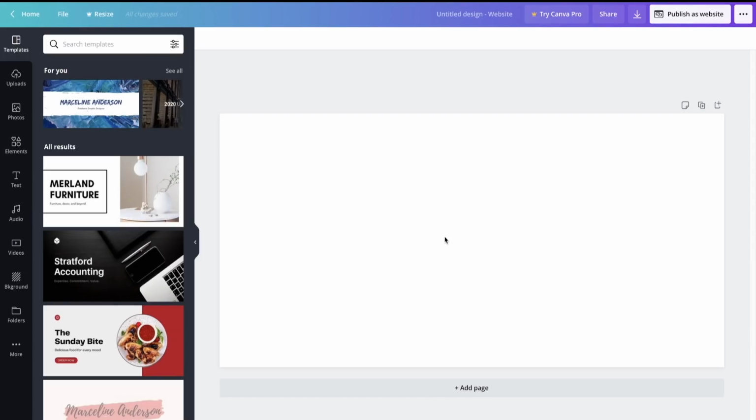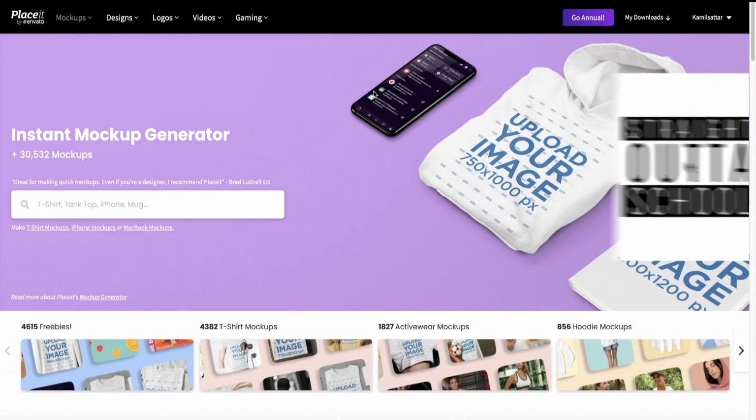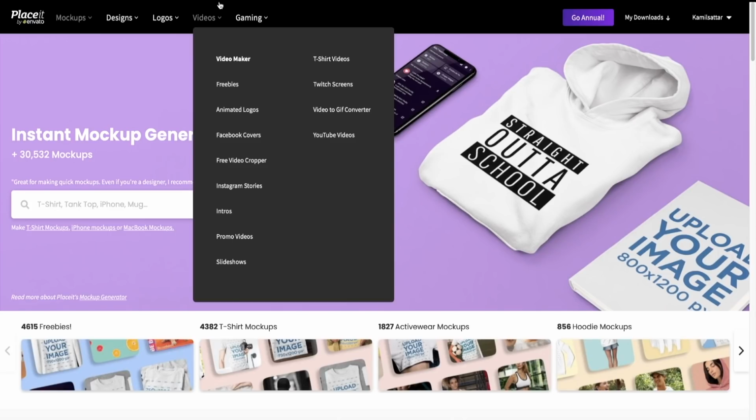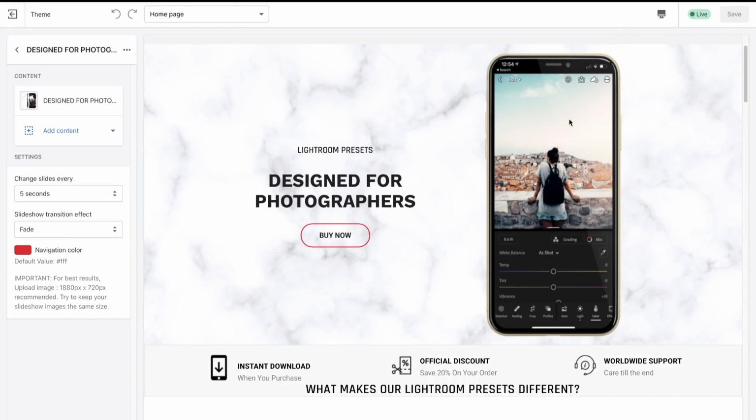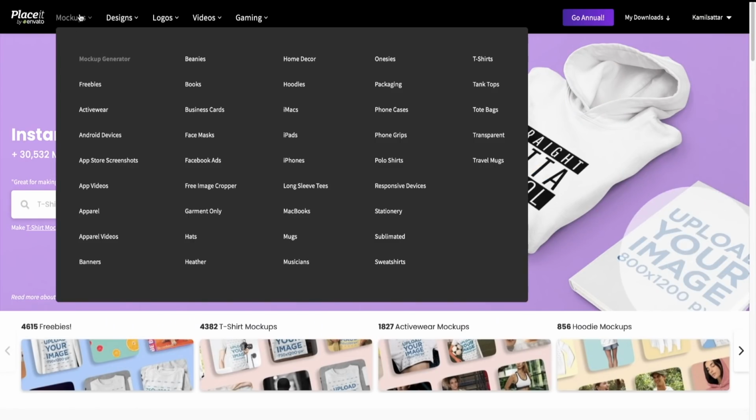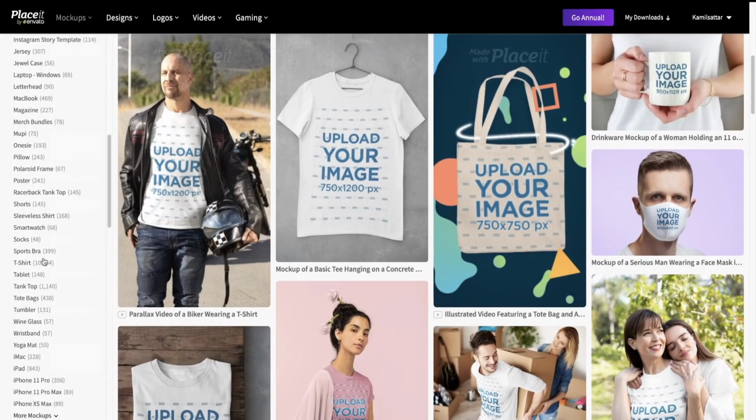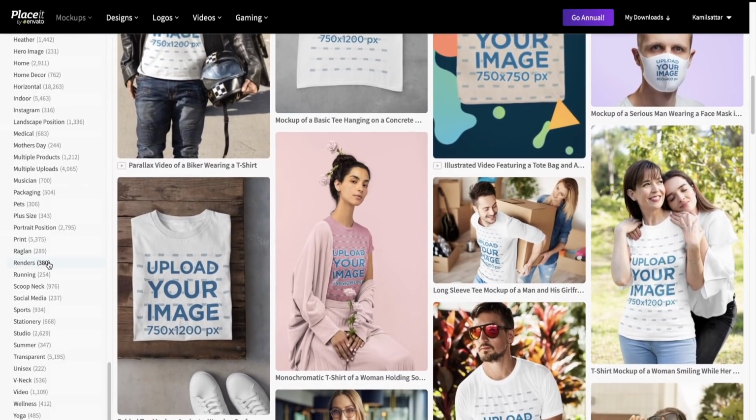Once you've done this, you want to head over to a company called Placeit. Now Placeit is the best company for mockups. If we actually look at that website I created, this was done on a mockup, which is Placeit. Once you come over to mockups, you want to scroll down and head over to whatever works best.